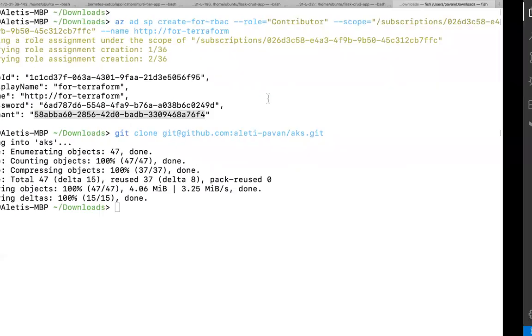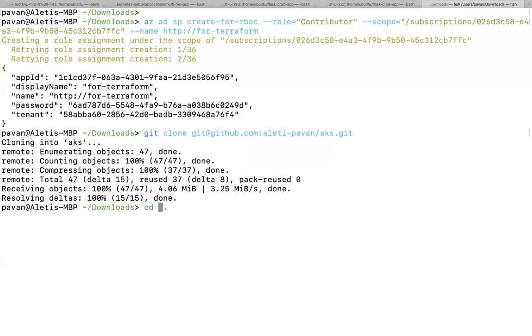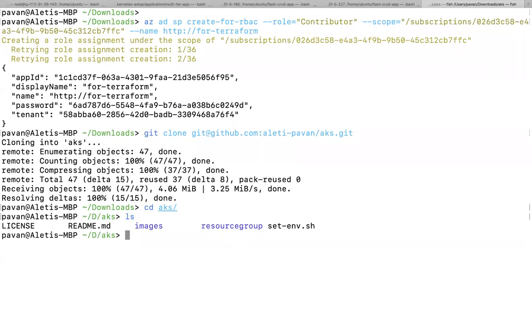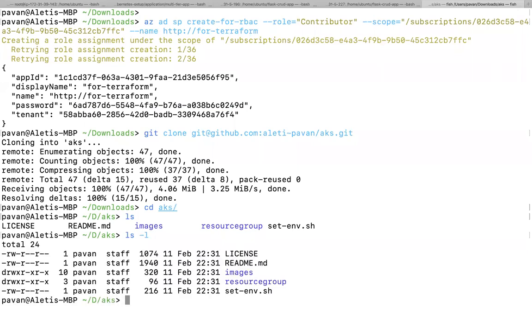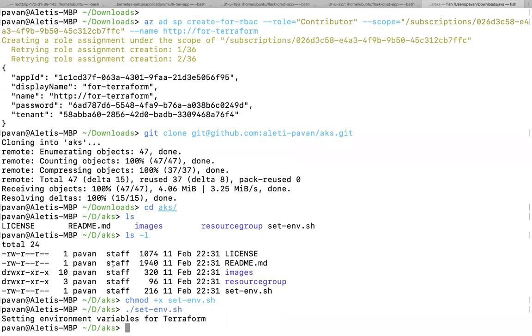So once this is all done, just cd AKS. Then you will basically have ls -l. So this doesn't have executable permissions. chmod +x set-env.sh, and then this has been done. And now let's execute set-env.sh. So setting environment variables.